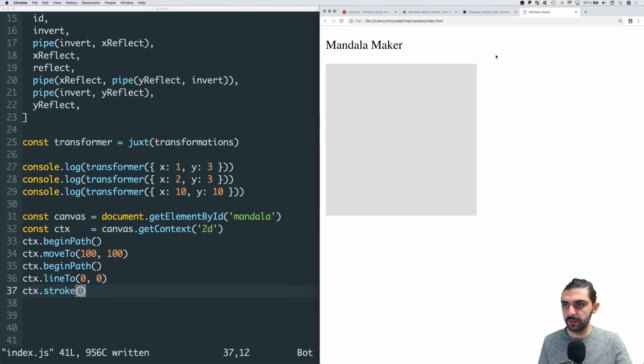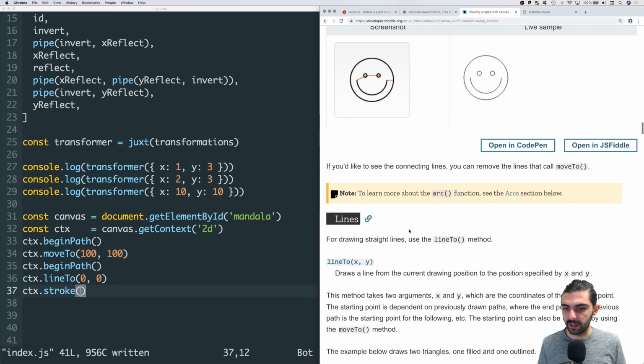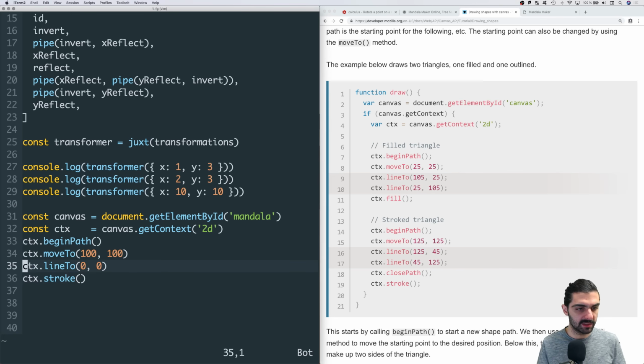Let's check the console. No errors. What am I messing up? Okay, beginPath. They're saying arc, but can we please have an example of a line? beginPath, moveTo, lineTo. Oh, sorry, I said beginPath twice. My bad. moveTo, lineTo. Yeah, okay, that's probably the problem.